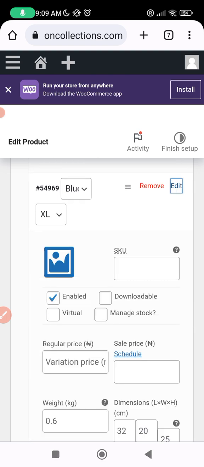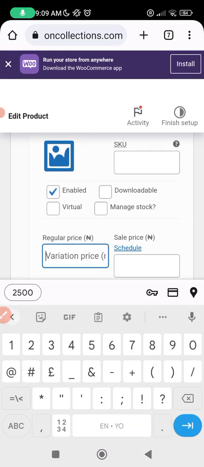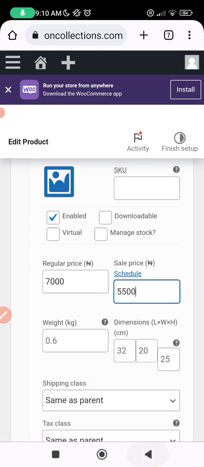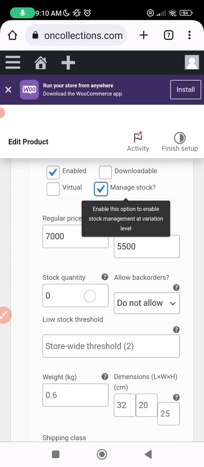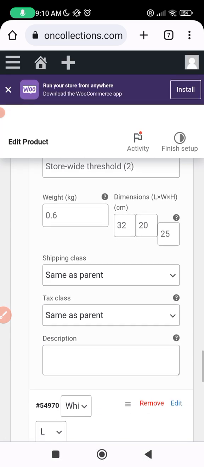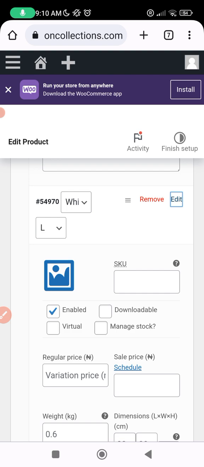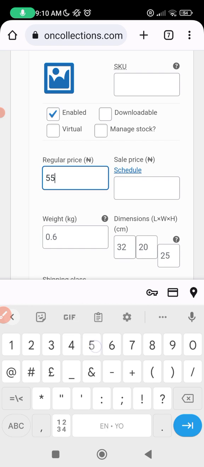So you need to edit this one. So let's say this one is 7,000, but we are giving it out as 5,500, right? And let's manage stock, and we have just one product. So edit this again. I'll just be adding the regular prices for the sake of time. 5,500.